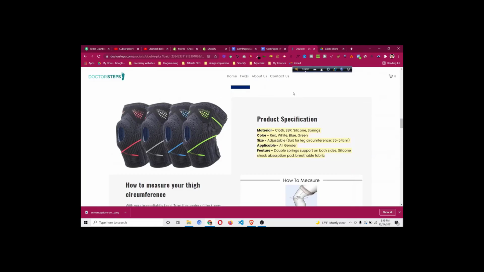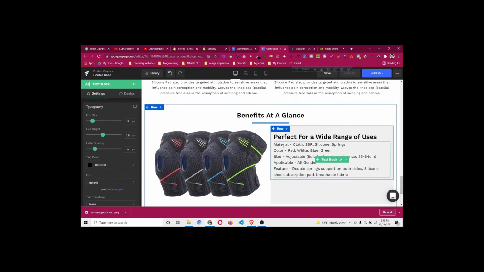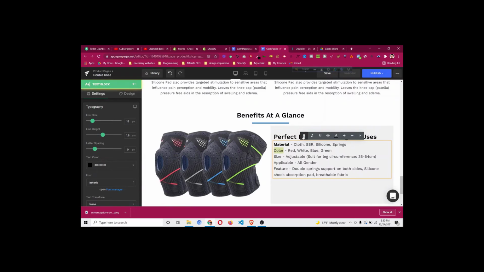As you can see, some parts of the text are bold, others are not, like material is bold, color is bold, size is bold. To do that, I'll just click on this editor with my mouse, and if I want to make it bold, I will just drag this part of the text and make it bold. It is simple, what we did before. Just drag the part of the text that you want to make bold, and this will be bold.